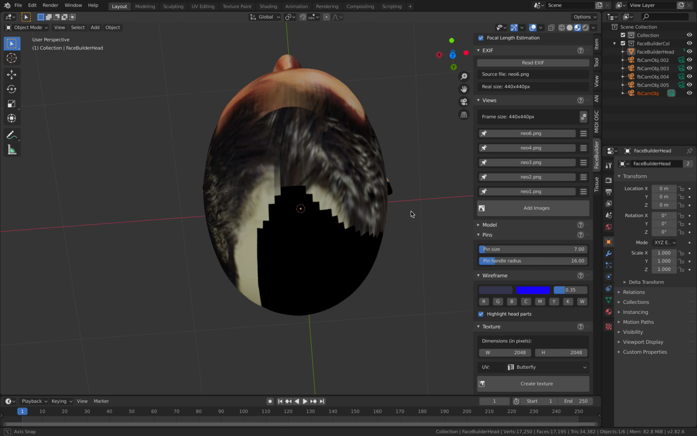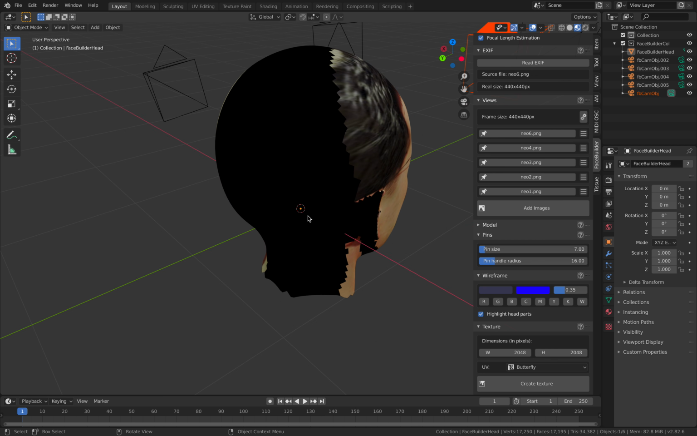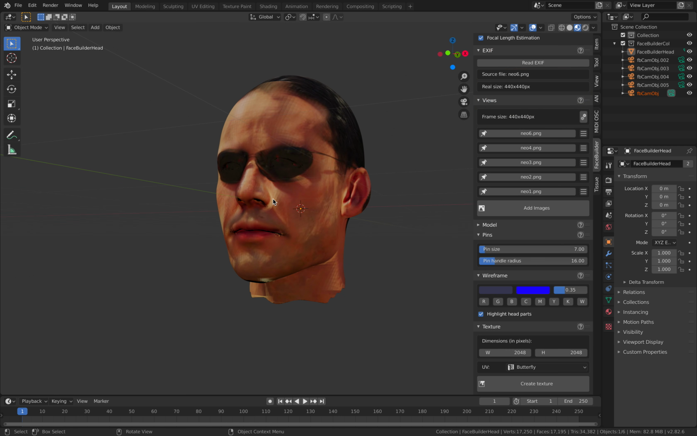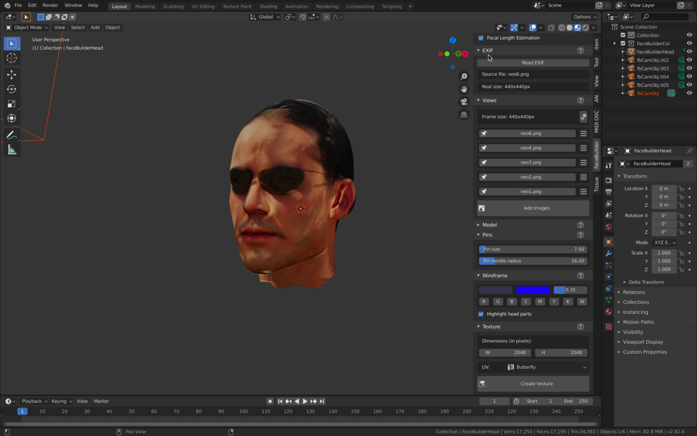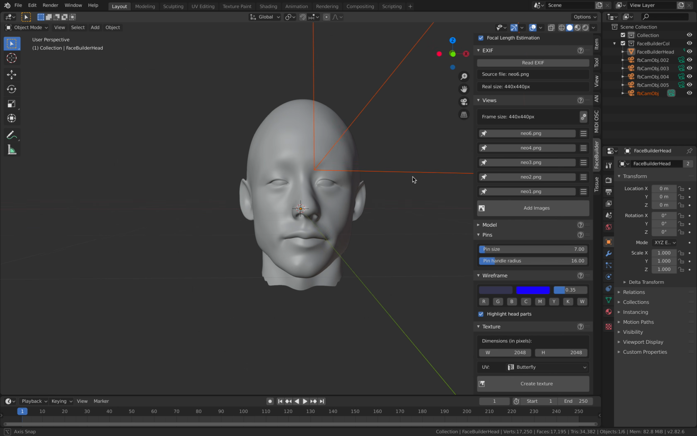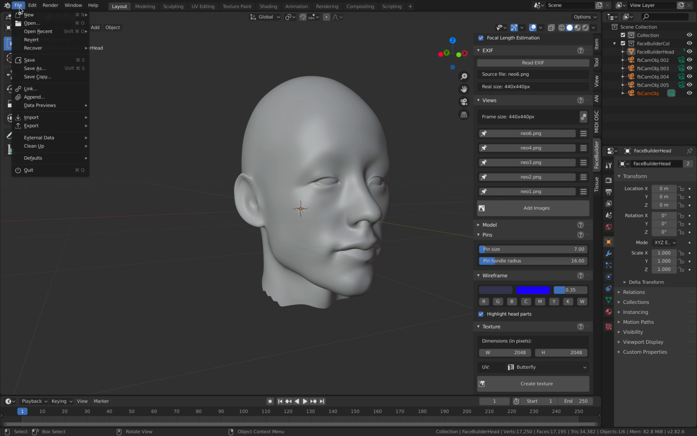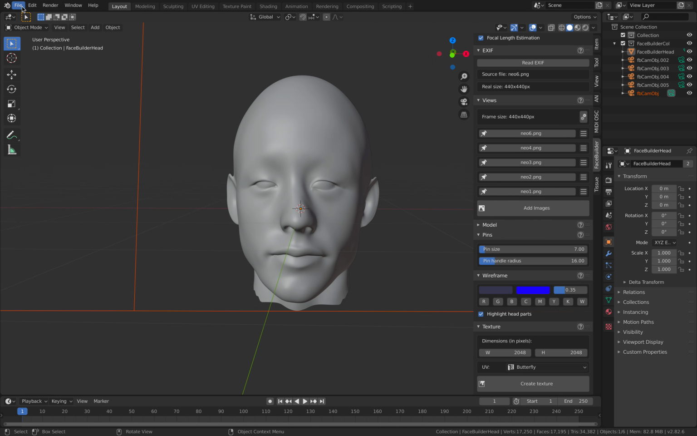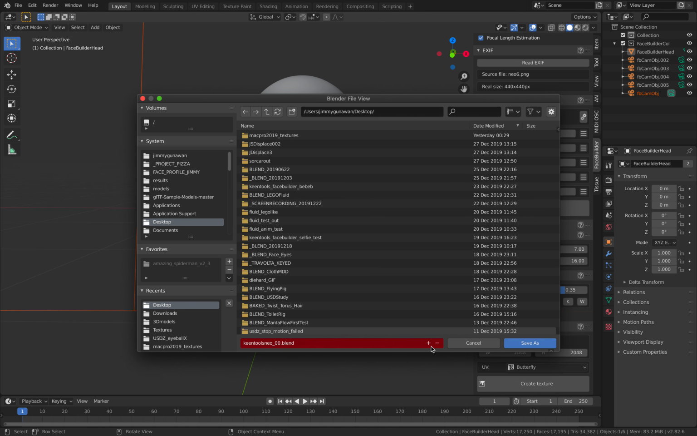I think it tries to project it from all the views. Oh, I'm missing this part. I should have used the one from the back. But let's look at it. Oh yeah, so that's what you're getting. It's not 100% like Keanu.